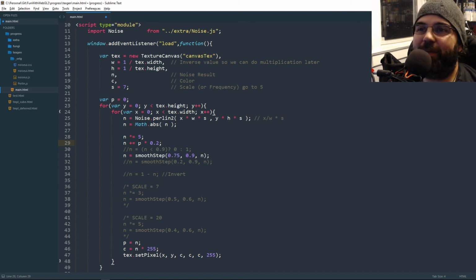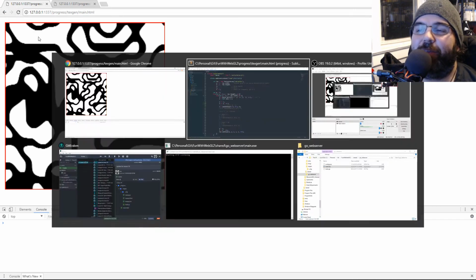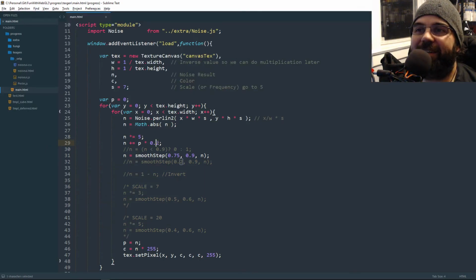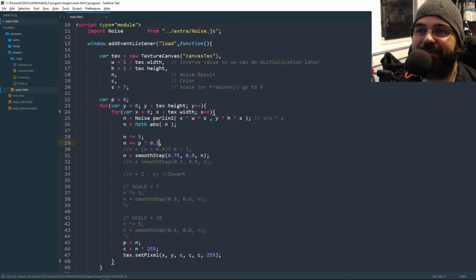This is what I just do. I just play with numbers, see what happens. End up creating the same texture. Half of that. Still creates the same thing.